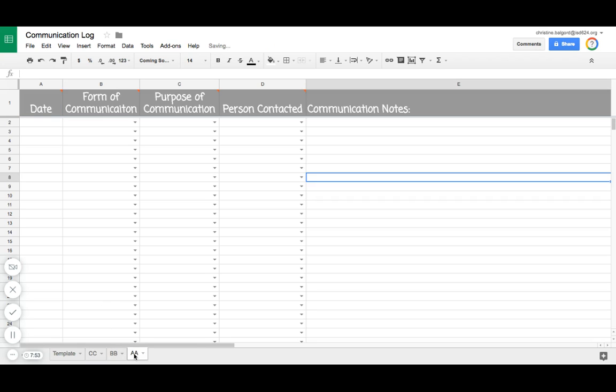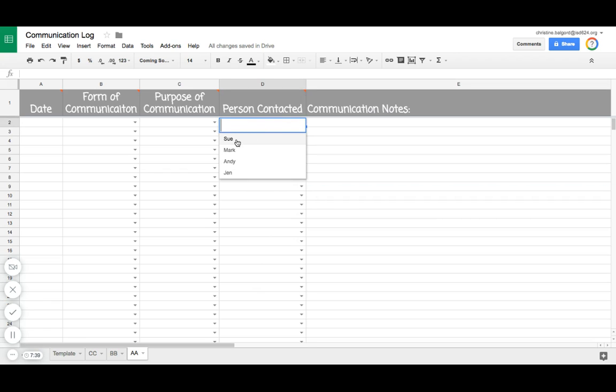Now you can see for student AA, I already did some personalizing. Instead of just each time marking in the individual, I created drop-down menus for parents and some step parents for this student. And so I can just quick select because typically it is the same people that you are contacting. And so I just did that. So let me show you. Let's go to BB here, and I'll show you how to do that.